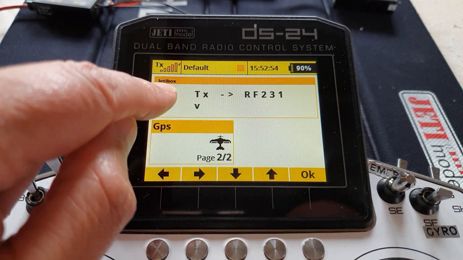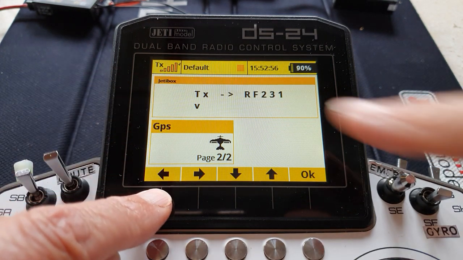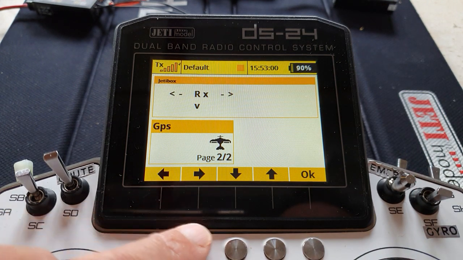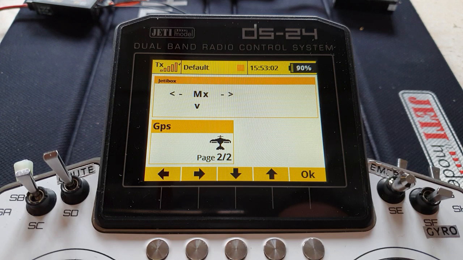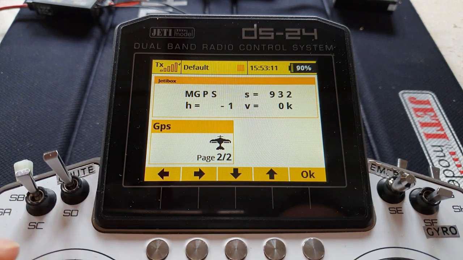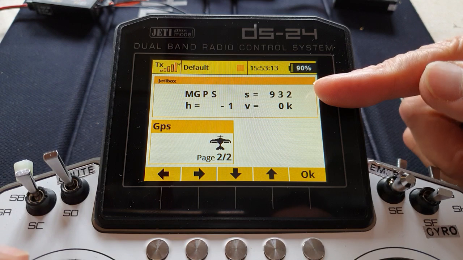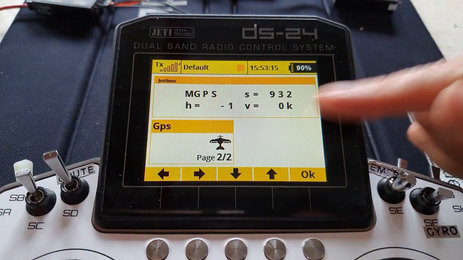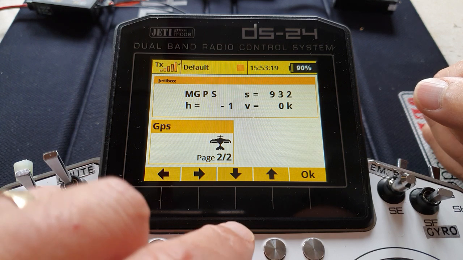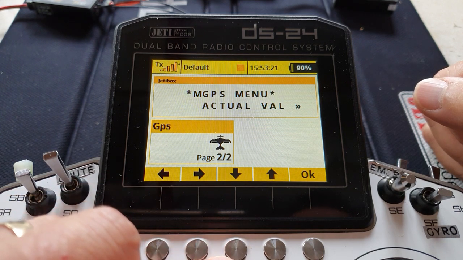We're now in Jeti box, which means I can move to the right to get RX. I can move to the right again, come to MX. That's the sensors like MGPS, MBAR, MUIs, etc. Now I want to move downwards, and it's telling me it's got an MGPS. Distance is 932. My height's -1. Velocity is 0 knots. Where do we go from here? I'll try a down. Here we go.